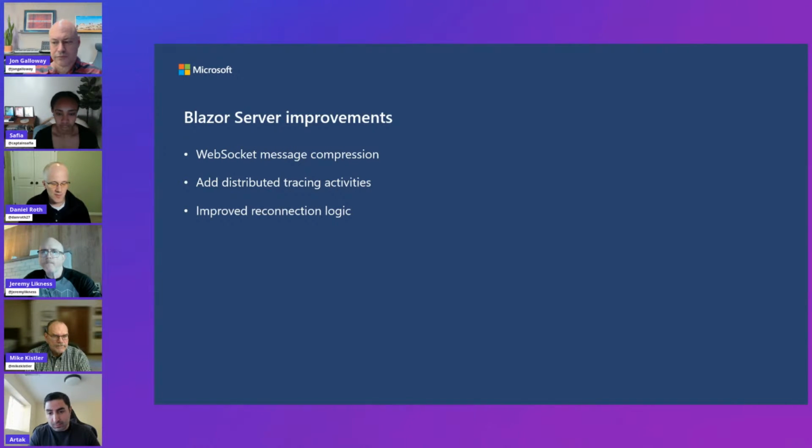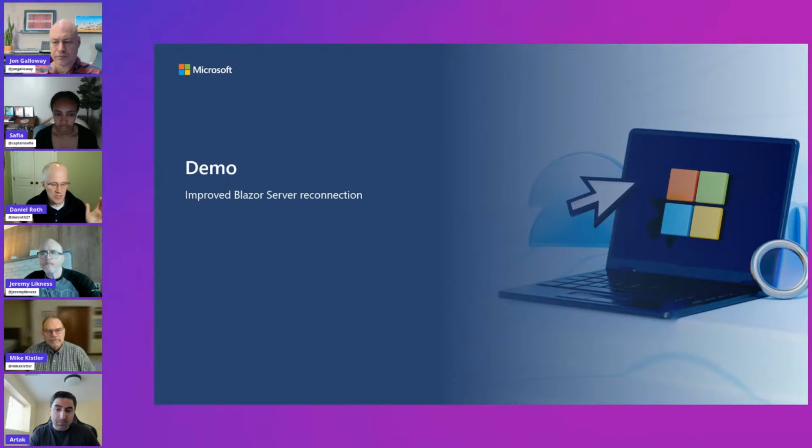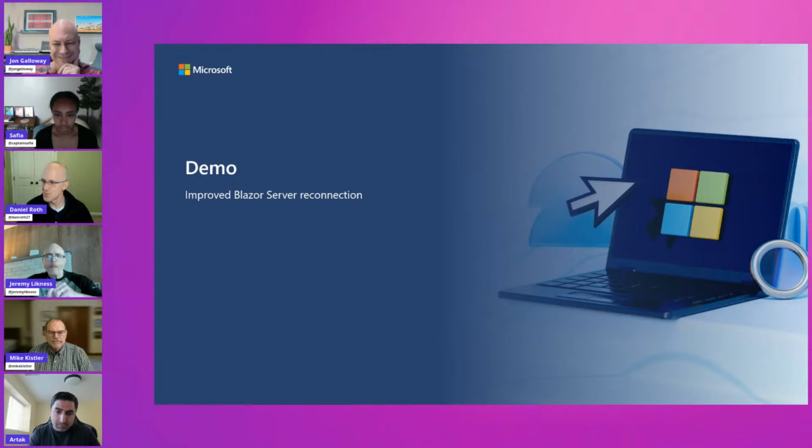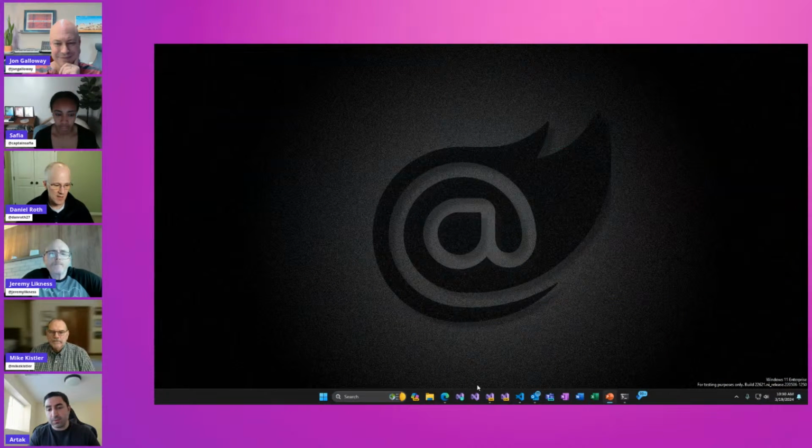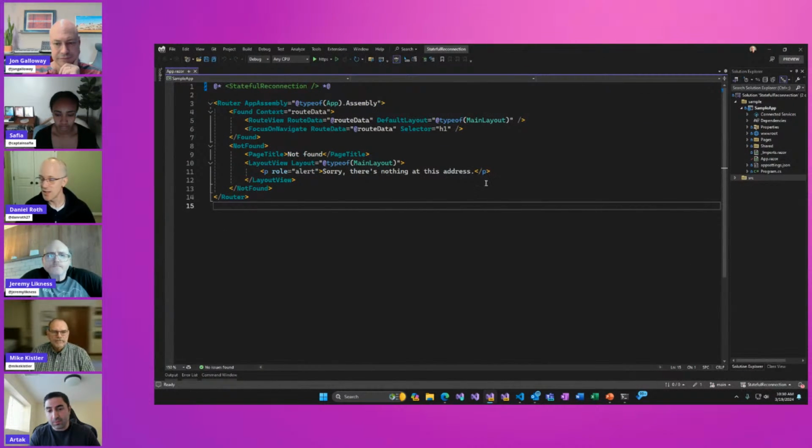So we're going to start some reconnection logic improvements in .NET 9. And I was going to show you a quick early prototype of what that might look like. So let me pop over here to my desktop machine and we'll do a quick demo.